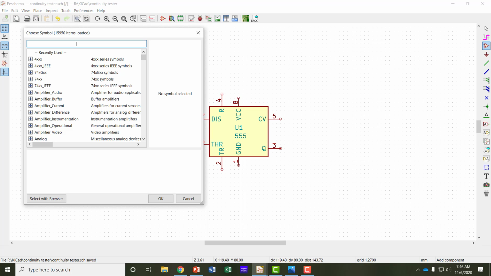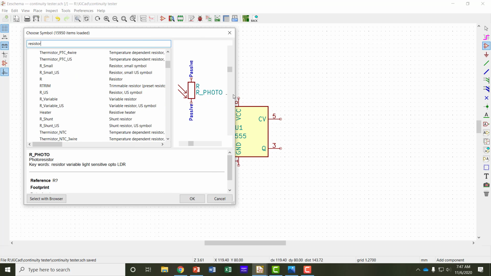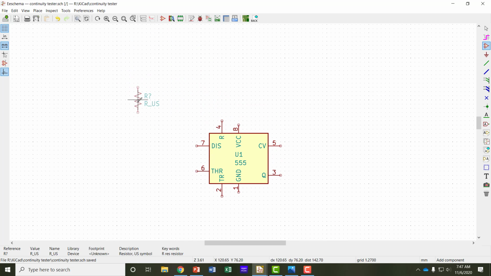In the filter, I'll type in resistor, and it gives me a whole choice of resistors. I'm going to expand this out. It shows a little image of it. I like the US symbol for a resistor, so let's place that one. Let's say OK, and then we can place that wherever we want on our schematic.